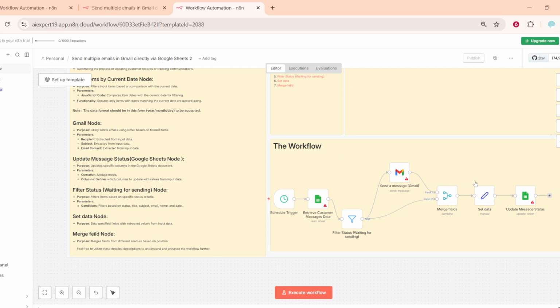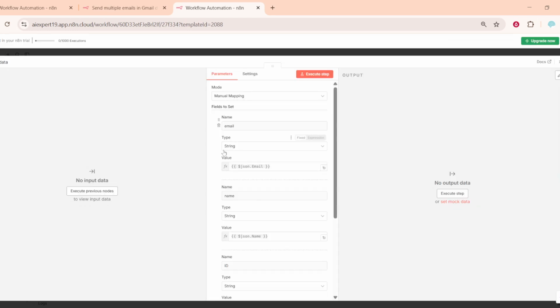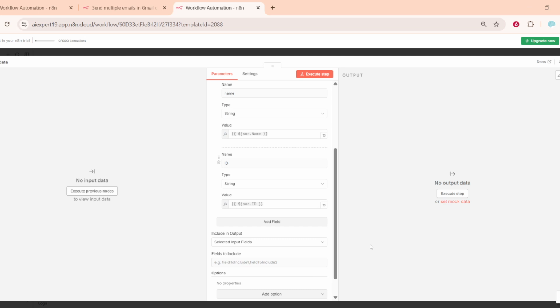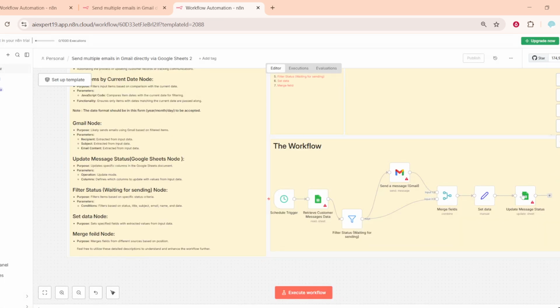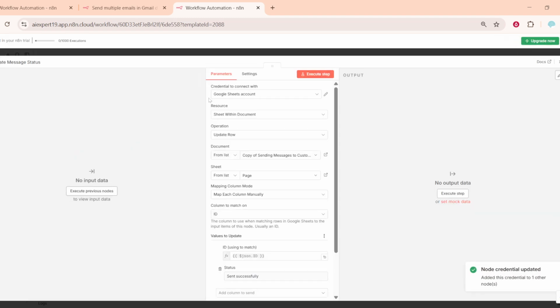Next, the Set Data node trims that payload down to just what we need to update the sheet accurately, like email, name, and a unique ID. Keeping it minimal reduces errors and keeps your updates fast. Finally, the Update Message Status step writes back to Google Sheets and marks each successfully delivered message as sent successfully. This prevents duplicates, gives you a clear audit trail, and keeps the workflow tidy the next time it runs.